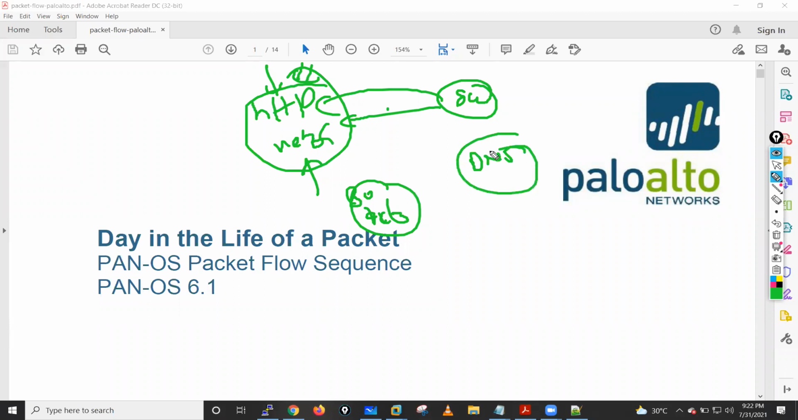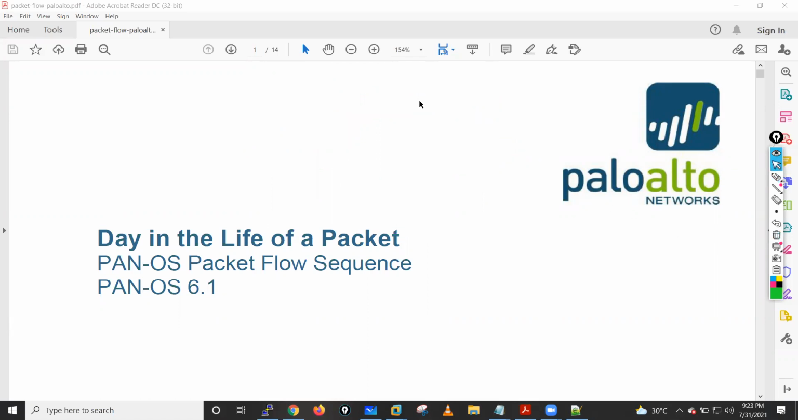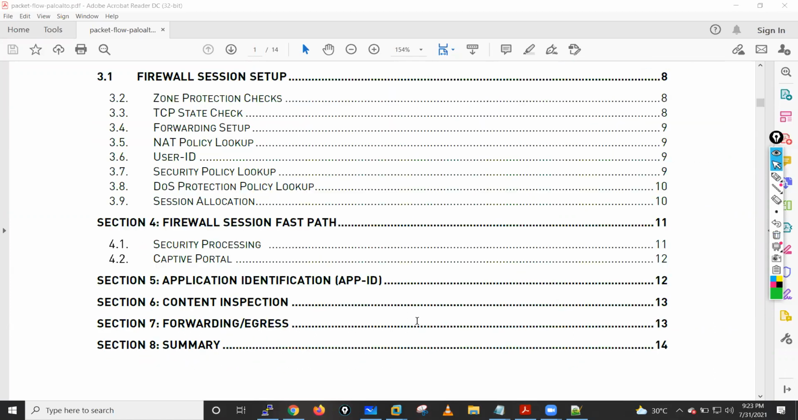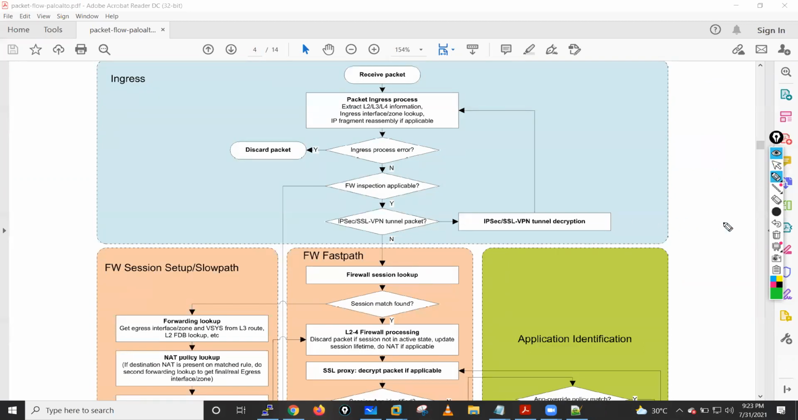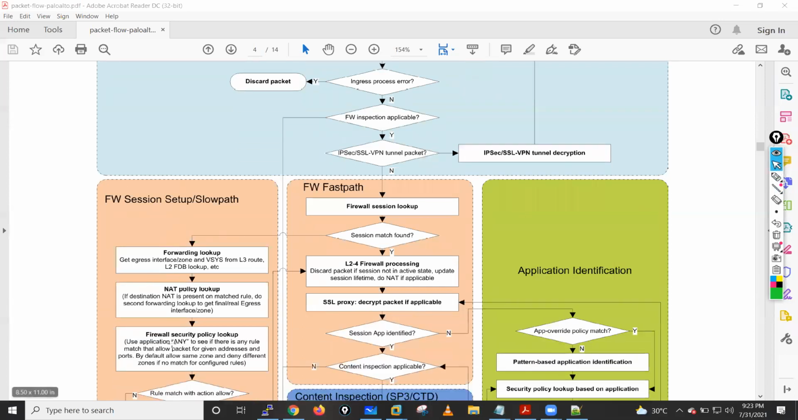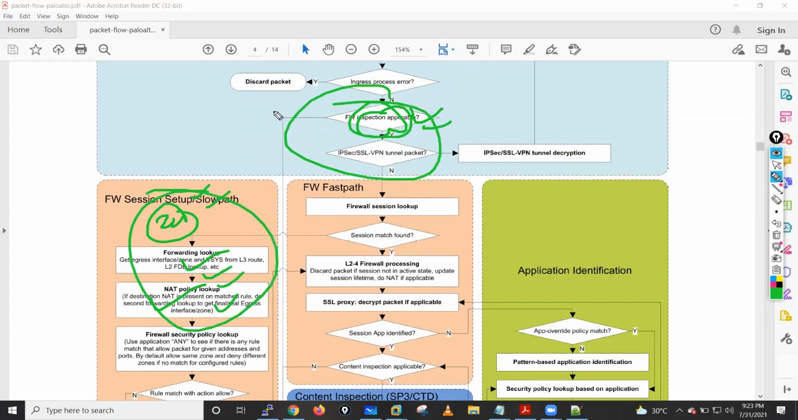Maybe DNS. Sometimes DNS is also one of the reasons. Maybe there is a routing issue. When we do the troubleshooting, I'll tell you how we can capture and relate these things. You will see logs only if your traffic is dropped by the policies. If your packet is dropped at the NAT level, the forwarding lookup level, the zone protection level or the ingress level, you will not see it in your logs. So we have to run advanced packet debug commands to see what is happening and why the firewall is dropping.